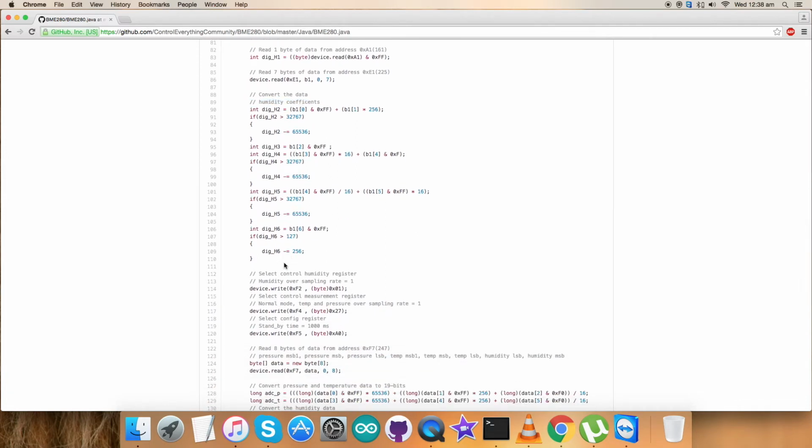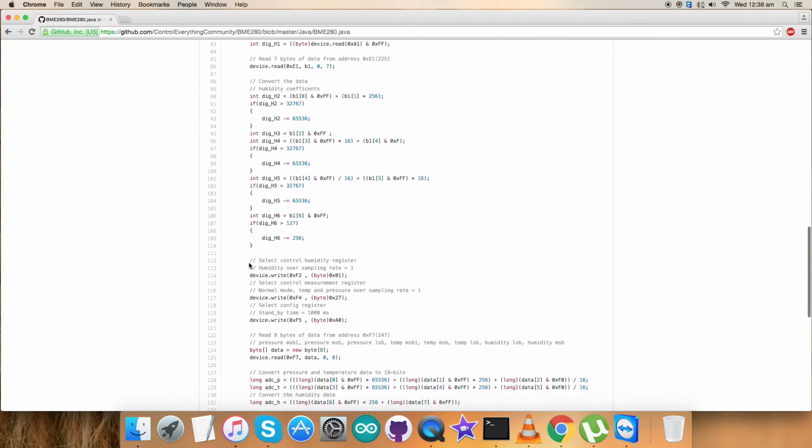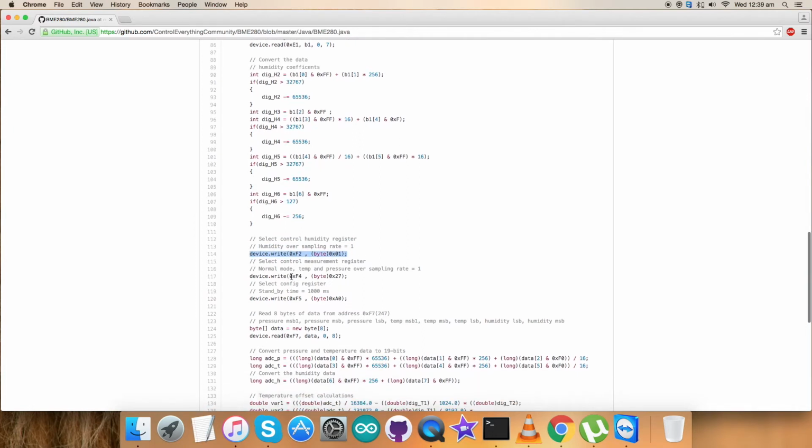For that we have to send some commands, and this is the writing section. First of all, we have selected the control humidity register, that is 0xF2, and the humidity oversampling rate is equal to 1. That goes for 0x01. The writing section is here. Now we have selected the control measurement register having address 0xF4.